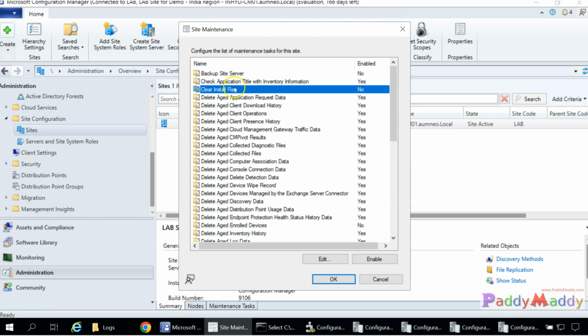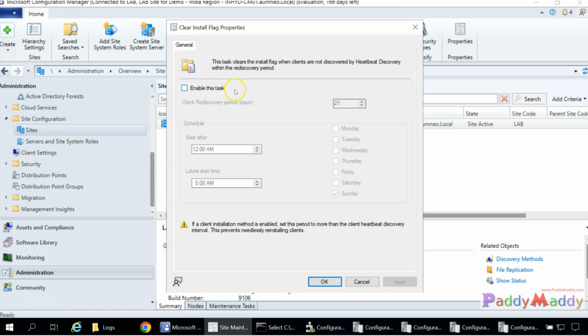So with the site maintenance task, let's say you configure it as 1 week, so multiply that number by 3. That's a formula you should use based on my experience. So within 21 days, if any machine is not active and has not reported back, it will say that the client is not installed. That's how it's going to do.